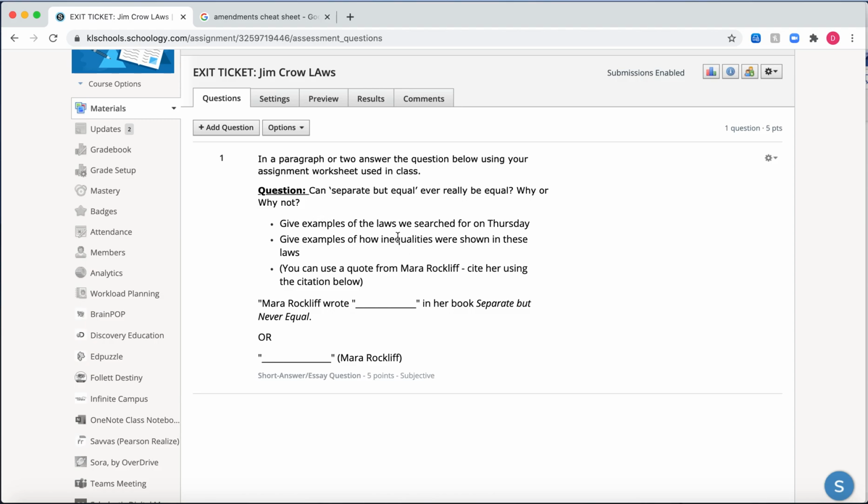I want you to give an example of laws that we researched on Thursday, so that education law or the misogyny law. Then you're going to give examples of how inequalities are shown through that law, okay? So you're going to use that law and figure out the inequalities shown through that law in your explanation as to why separate but equal could never be equal or is actually equal.